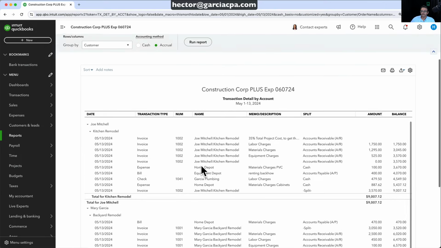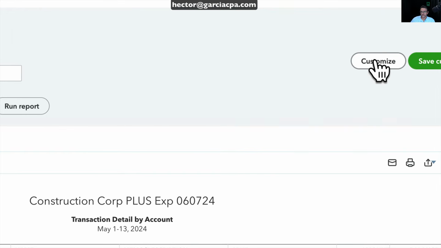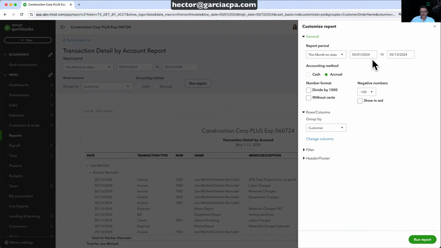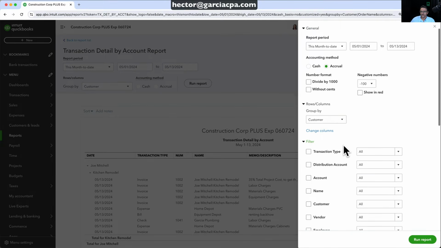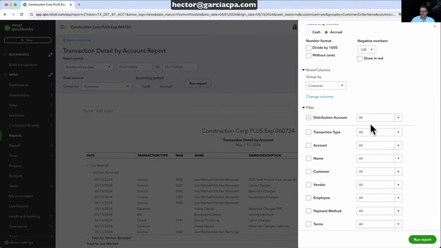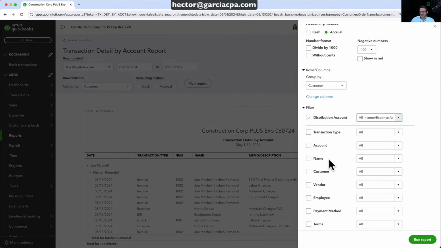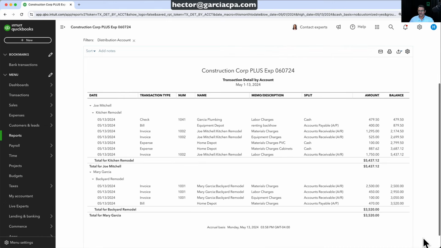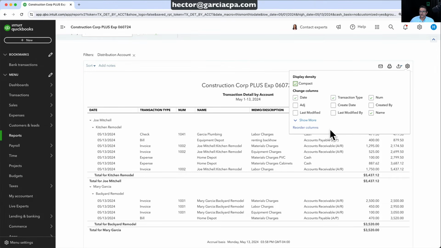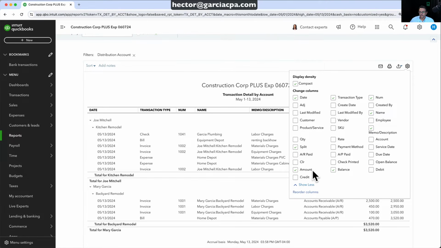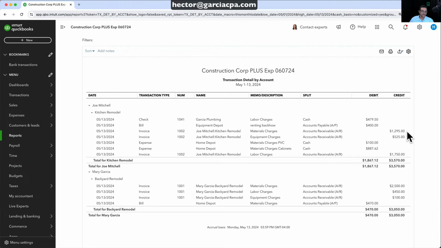You can do a little bit more filtering. So I'm going to click on customize on the top right of the screen. I'm going to go into filter, and I'm going to go into distribution account, click on the drop down menu and select income and expense accounts. That way the report's a little bit more precise on the information that's displaying for you. And then we'll also click on the little gear menu here, and then we'll remove amount, because amount's a little bit confusing. And then we'll bring here debit and credit.